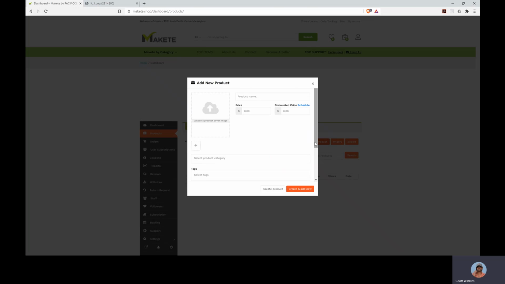So we'll just add a single product. I'll say test product 1, and let's just say that's $10. If I want to add a discounted price for a certain period of time, I could say it's $7.50, and I can choose a schedule, which basically means it's okay for a 2-week period or a month period or however long you want to do it.